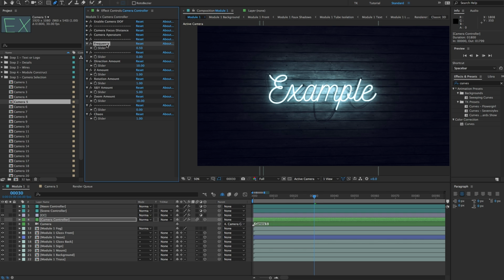So this is the frequency, or how often per second you want it to wiggle. I wouldn't recommend having this much higher than a value of 1. I think 0.5 is a nice subtle value.